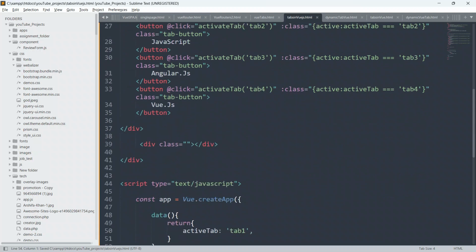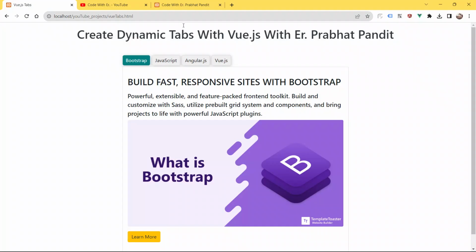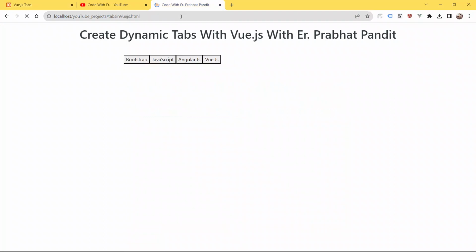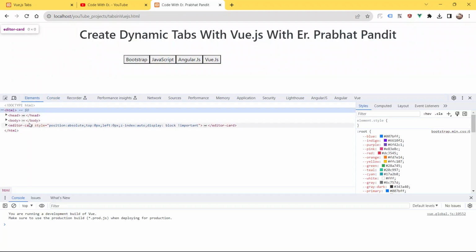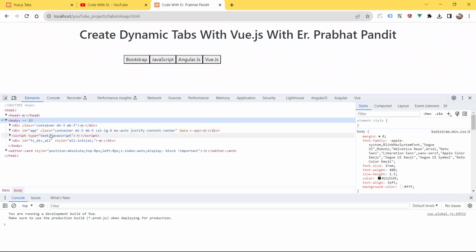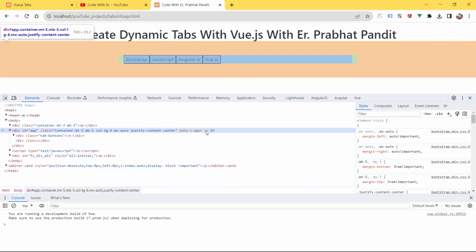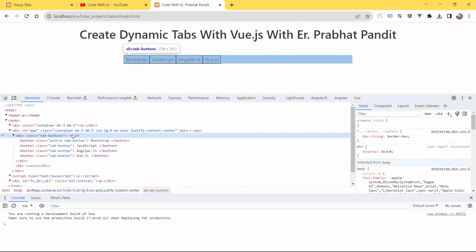Okay, so guys, now just save your code, go to the browser and refresh your page. Not this one, this one. Yeah, as of now you can see the buttons also. Let me just show you something. Just open this and open this also, and go to the console.